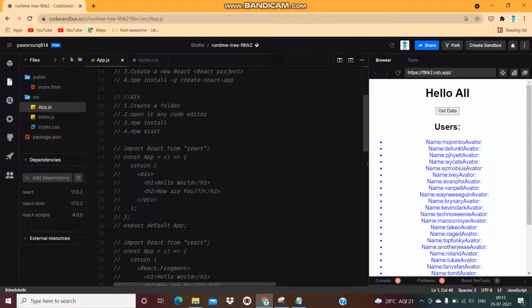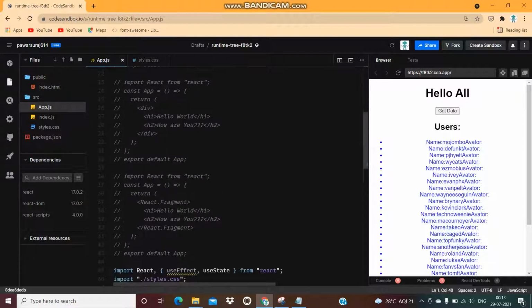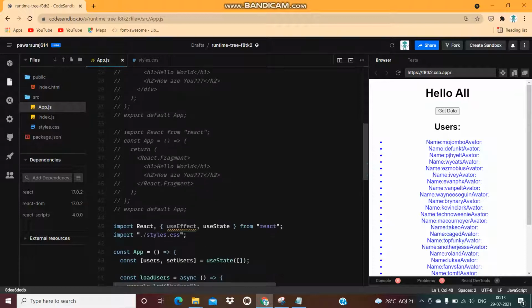So this is one basic task, where I first displayed hello world and how are you. These are the basic steps: importing React, then const App, then the index.js file with the styling, and in public there is also an index file. Instead of a div we can also use React.Fragment, and it gives basically the same output.